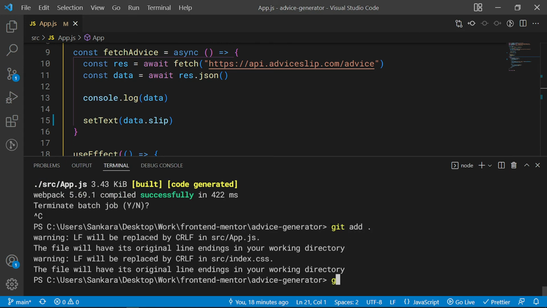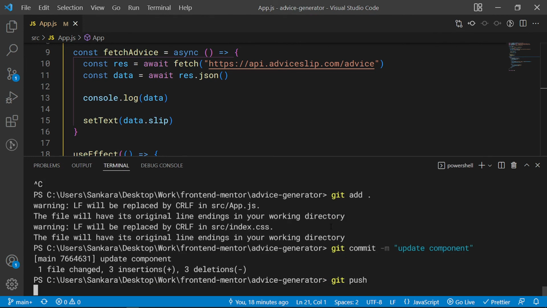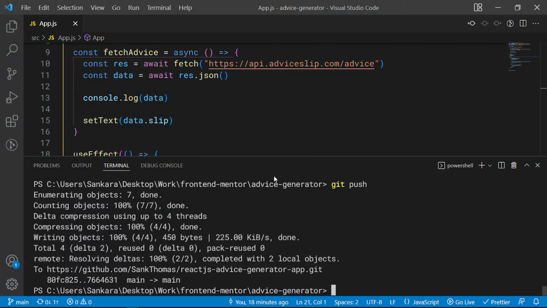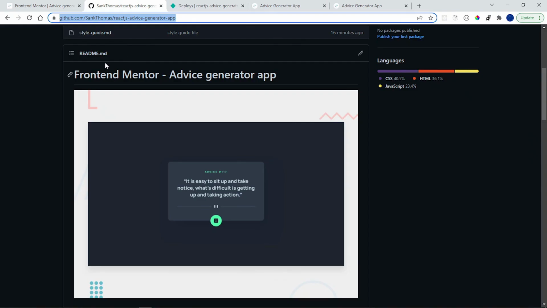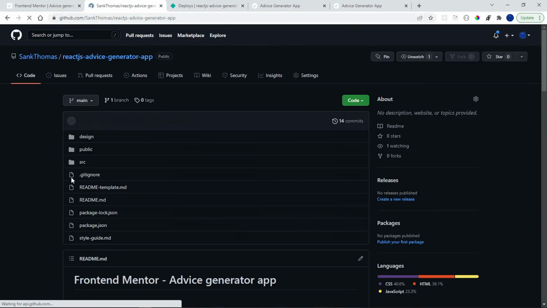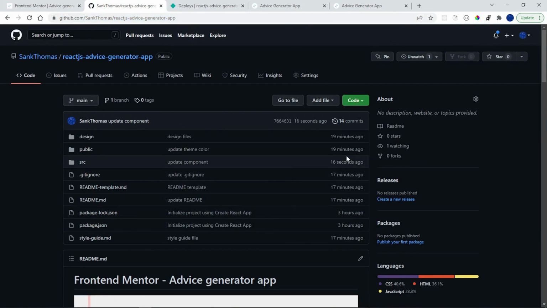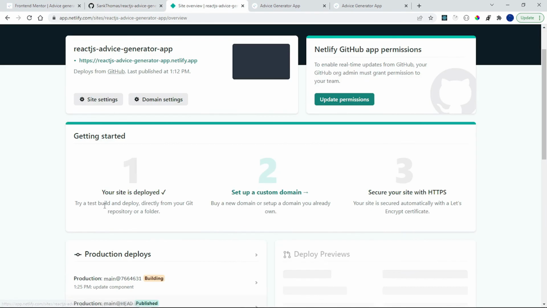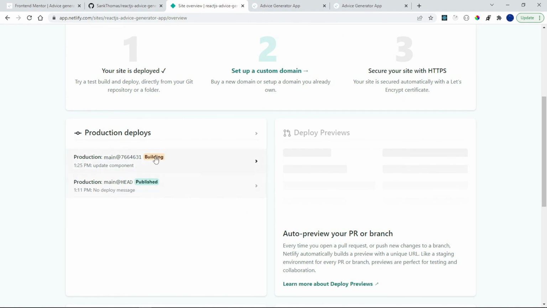So git add all and git commit, let's say update component. So let's say git push. And let's see, so WebSocket failed. Of course, that's because I've closed the server, but we can check this out. Let's say 16 seconds ago. So this should trigger a redeploy. Where is it? Building right here. So let's wait a moment and then this should be fantastic.